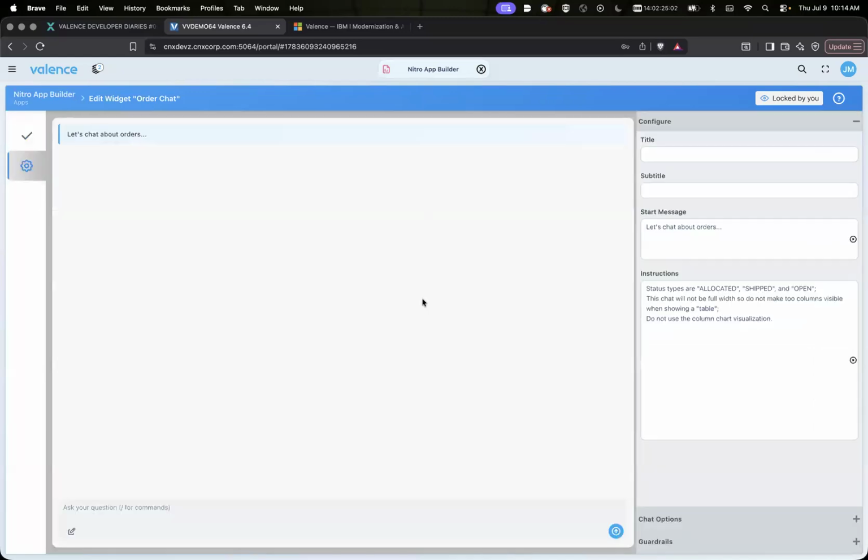Next, configure. Same old standard thing: title, subtitle, start message, optional. That's just what you see. Let's chat about orders. Instructions. So we can give additional instructions here. In this case, we did. We just told it about different statuses. We said, hey, we're not going to put this in a full width format, so try and just be wary of that.